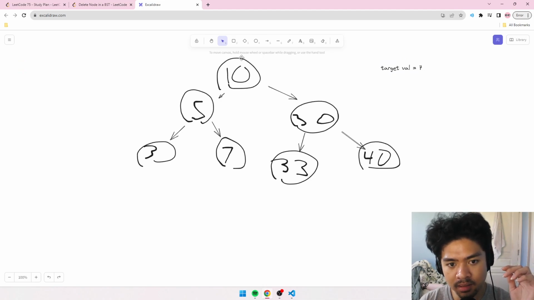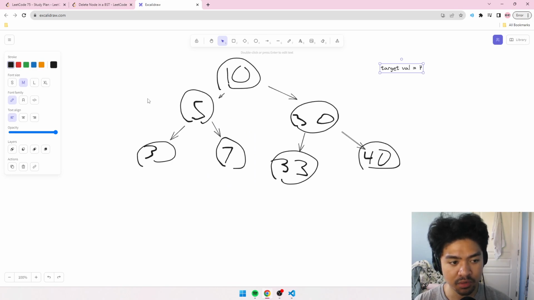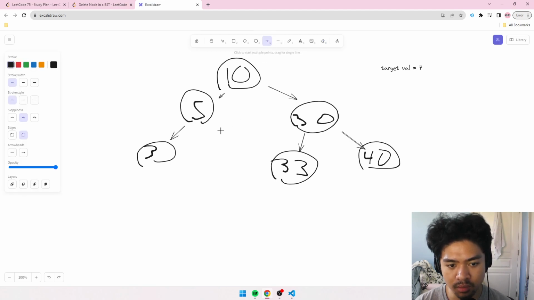We know that 7 is less than 10, so we go left. We know that 7 is more than 5, so we go right. Then we see the 7, right? So we're just going to remove it. Pretty simple. And that's basically it. So now 5 points to null, I guess.